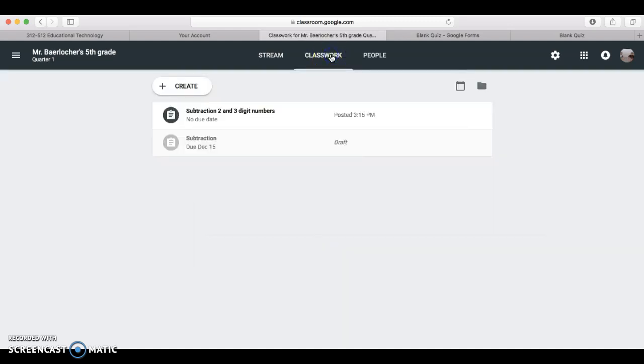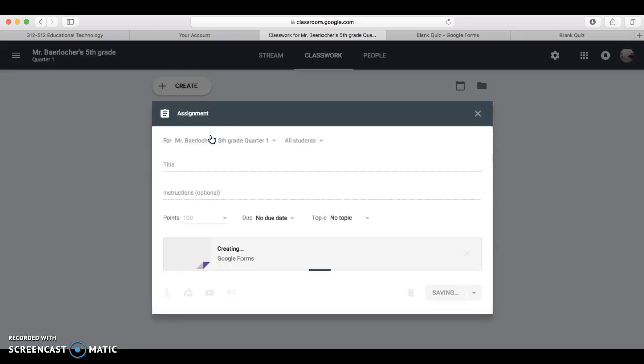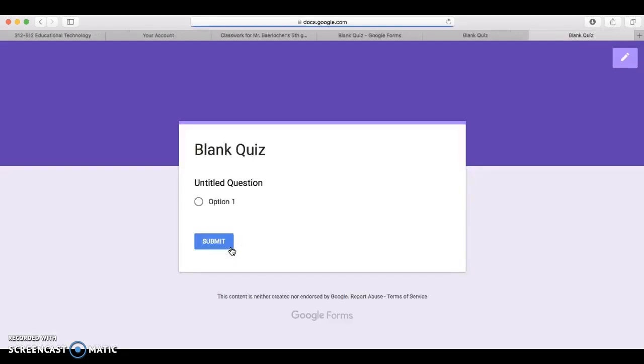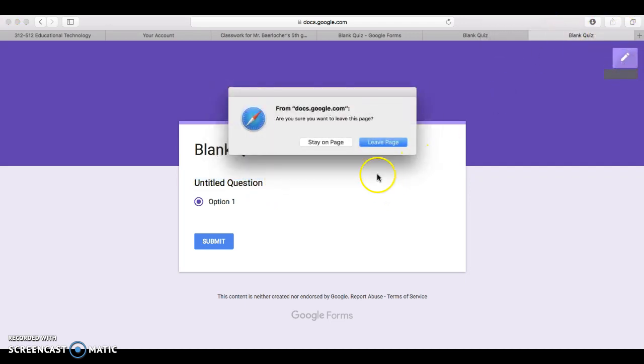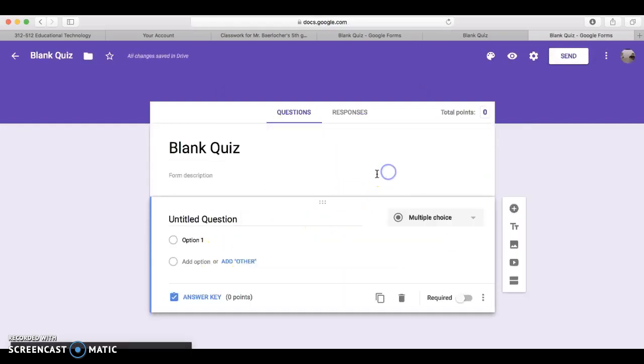But here's the classwork, and you could create assignments, quizzes, questions. But what I thought was really cool was the quizzes too, and it's really simple to make them. And you just put the question here and then the different options. So here, this is how you edit them. And then you can type in your question here. And then you can put your options.